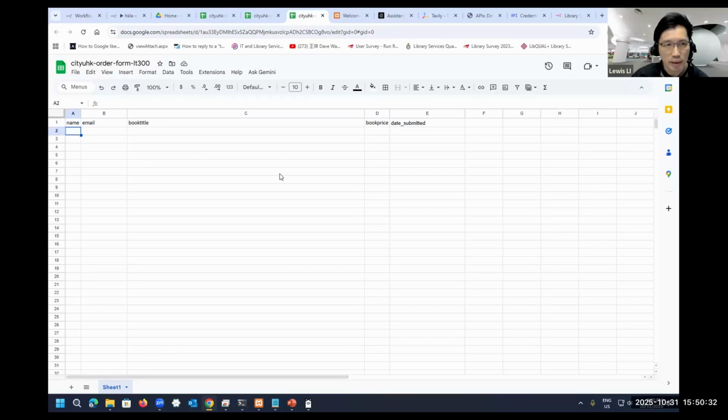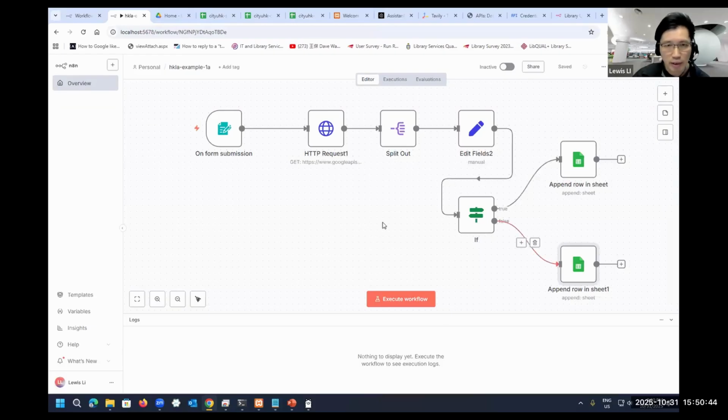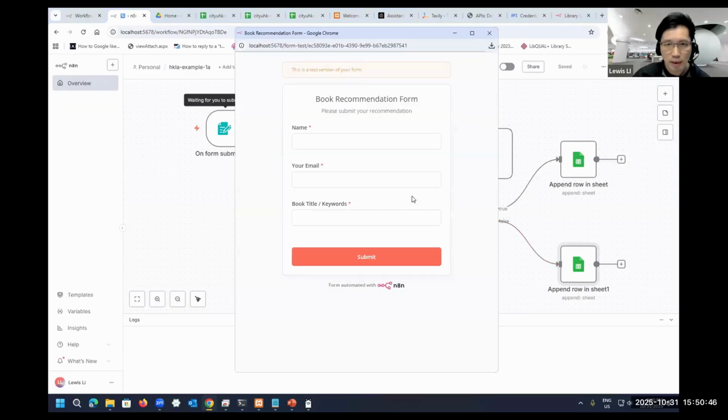Okay, it's also empty here. So now I run the workflow, and you will be able to see there will be some books in these two Google Sheets. Okay, so let's run it. My name is Luis, and my email, and book title. For example, I want any book on artificial intelligence. I submit.